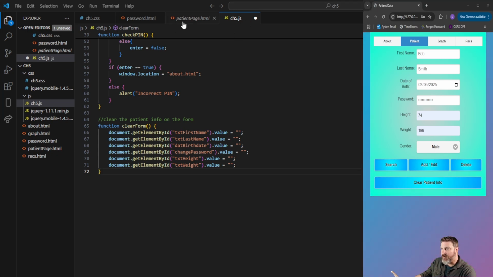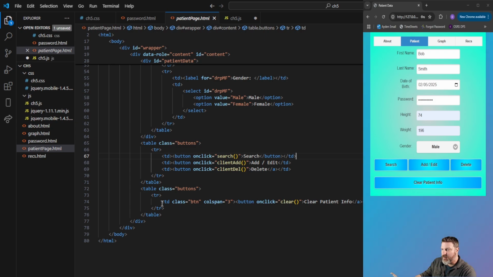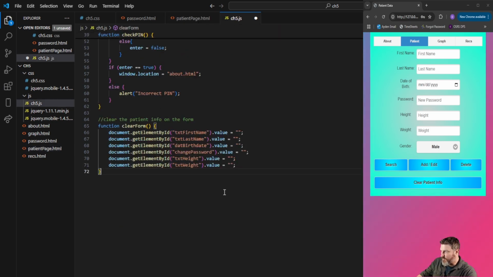Now we have to make sure that on the patient page, our button that clears the patient info has the correct function name. So I'm calling it clearForm onclick, C-L-I-C-K. It's a button, should work. I got an extra anchor in there. This one does too. All right, so save that, and I will save that.